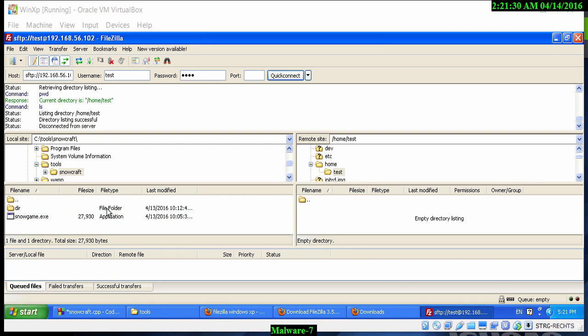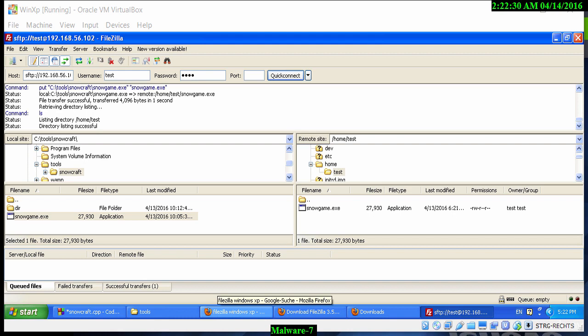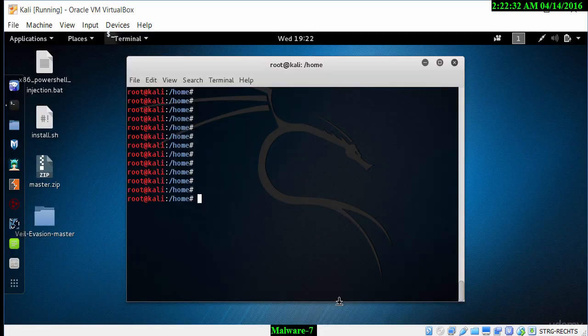Let's now move the snow game file to the server, and I'm going to move it to a folder called test for now, and then we'll move it to a proper folder shortly. But if you have some trouble using FTP for whatever reason, you can actually go into Kali Linux and set the permissions. You can make the test directory, and then change the permissions if you do have any challenges uploading the file from your machine to the server.